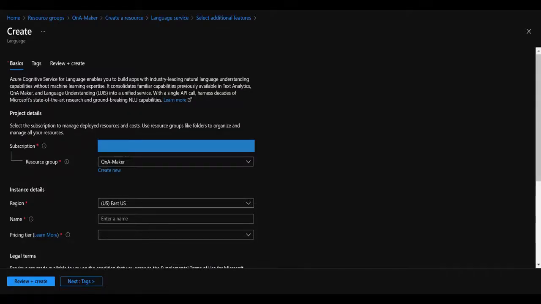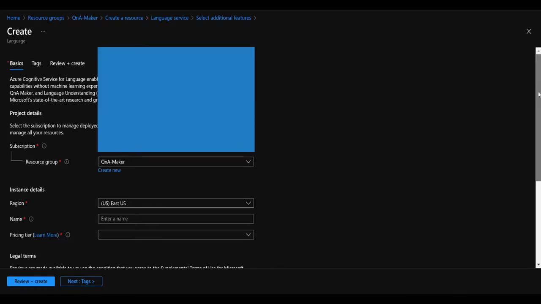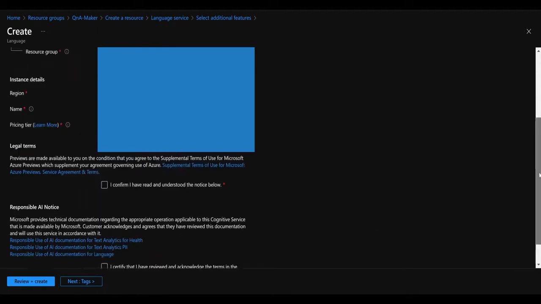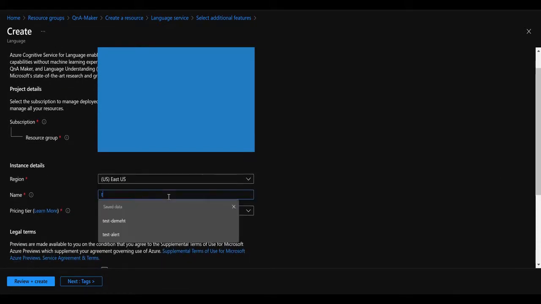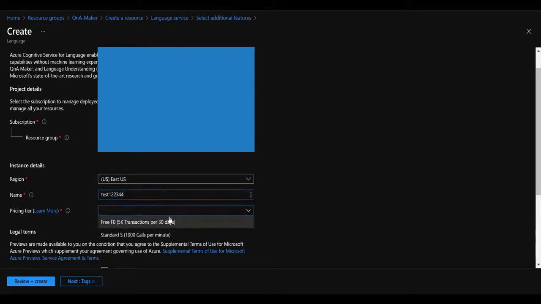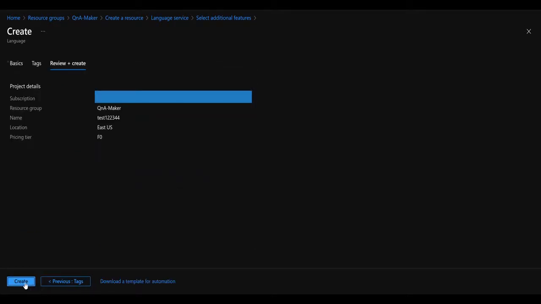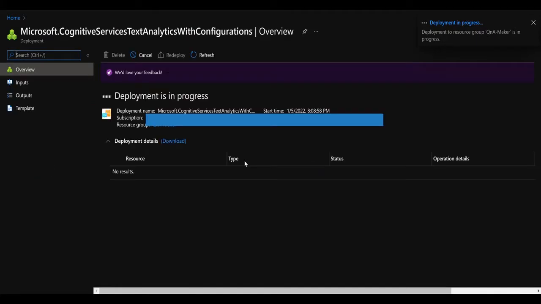Before we can deploy our infrastructure, we need to do one small thing. We need to go to our Azure portal and agree to the responsible AI terms. To do so, we'll create a sample language resource with any sample name. Create the free tier, and ensure that you click these two for confirmation and click on review plus create. And that is it. Once you see this screen, click on cancel.